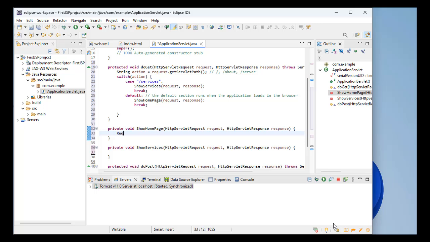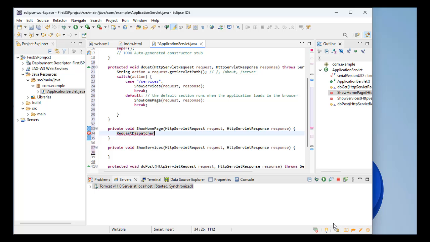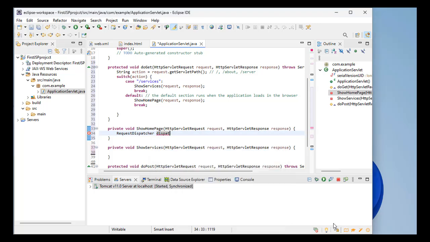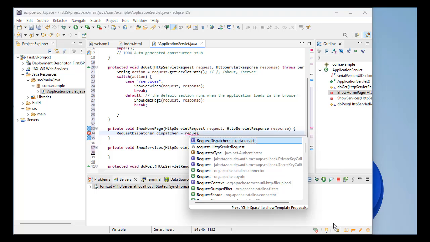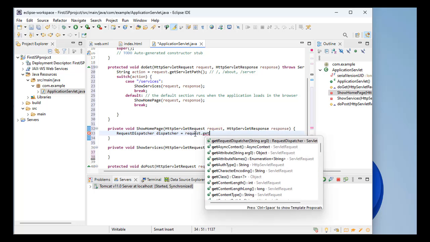What that gives you, for instance, when you want to use the RequestDispatcher class, is that you have it there. RequestDispatcher, you call it dispatcher, is equal to request, which is the HttpServletRequest that we have passed here as a parameter. So request.getRequestDispatcher.